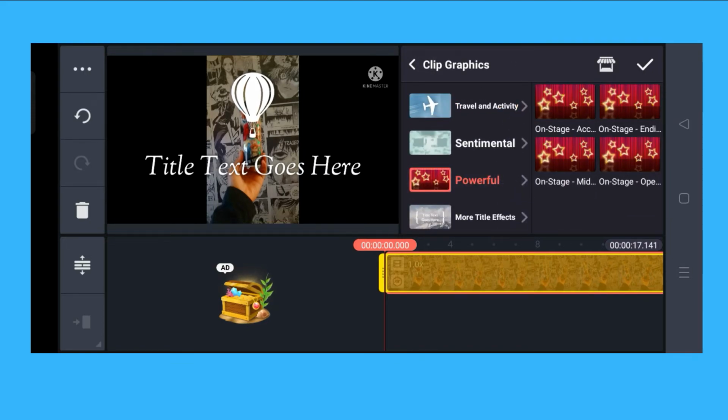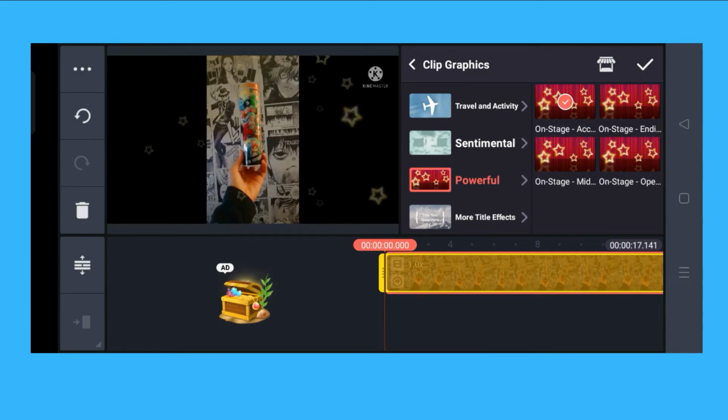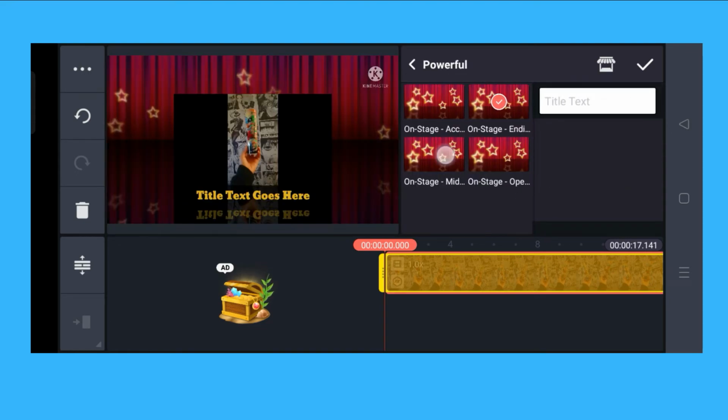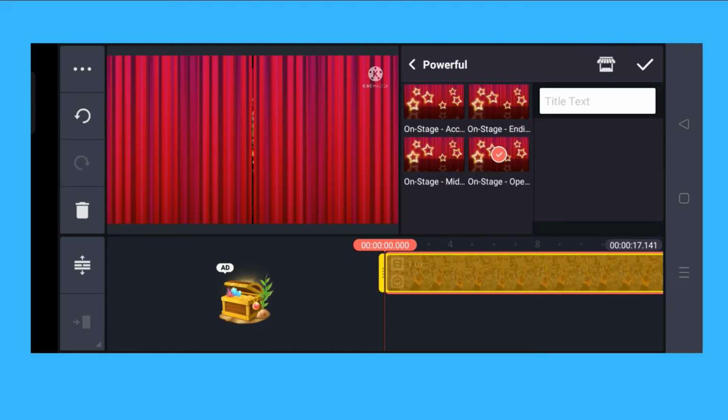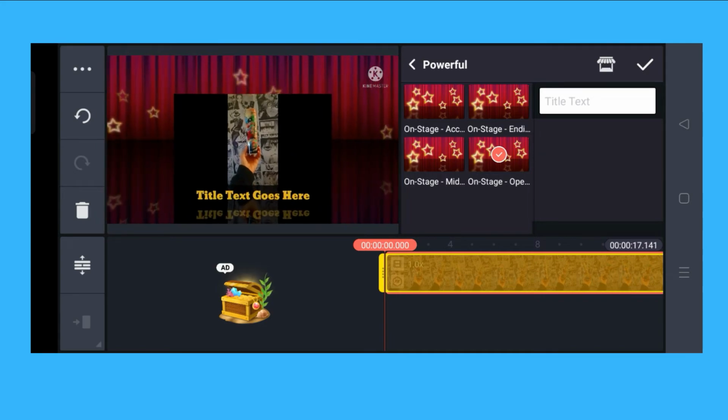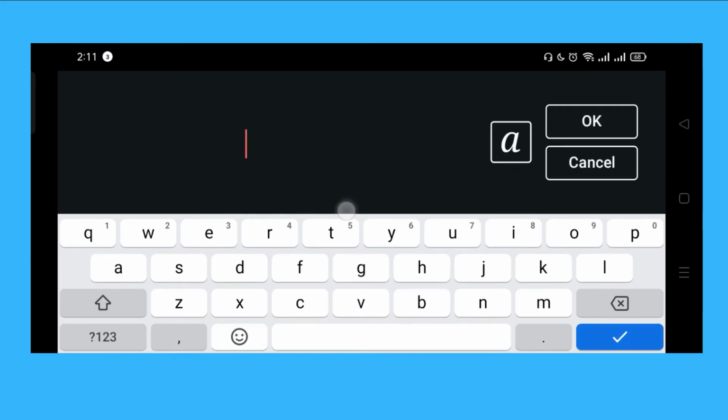Let's say I'm going to use powerful, and what you have to do is just click on that and it will add the clip graphics. Let's say I'm going to use this one, so you could add a clip graphic. You can put any text here. I'm just going to use clip graphics.